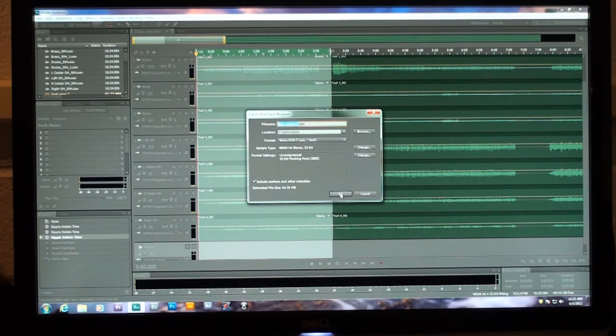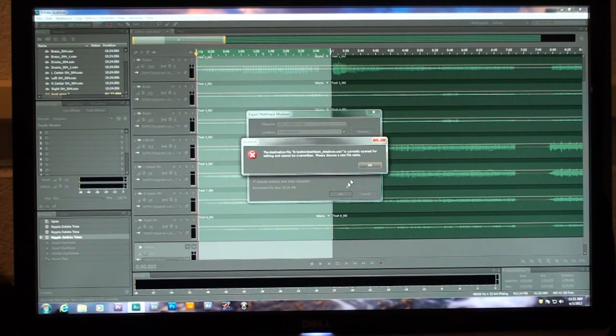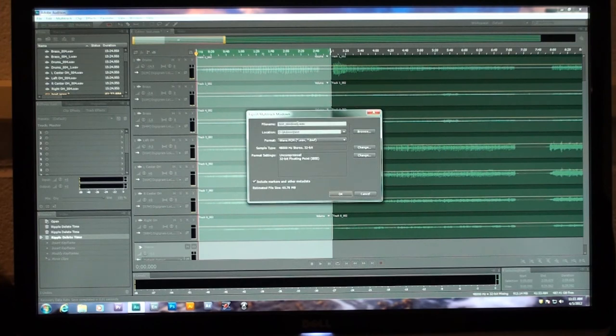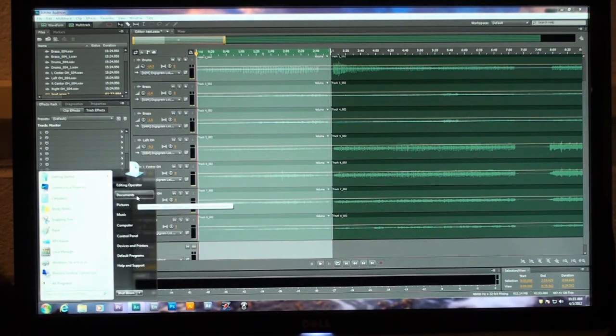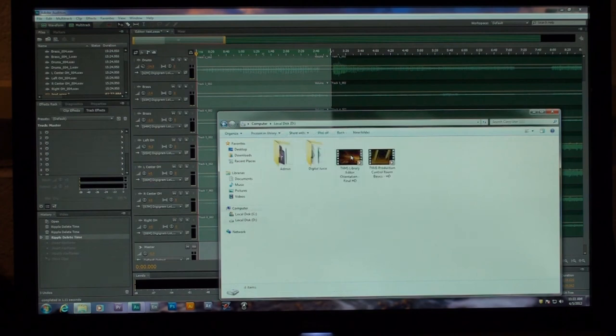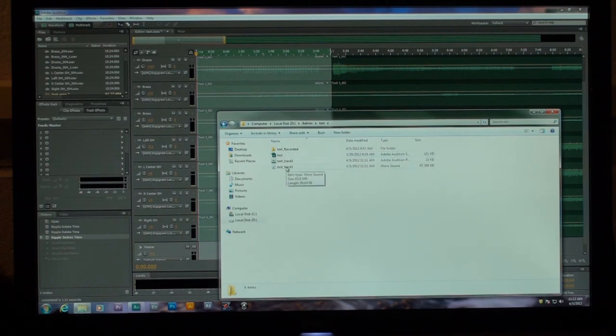So we're going to accept those settings, click OK, and it's telling me that there was already a file by that name and I need to select a different name. So I'm going to change the default name. I'm going to say test underscore track one. Click OK. It's exported my first track. If I come down here and go to computer, my D drive, my admin folder, and this project in my admin folder, I'll find that there is a test track WAV file there.